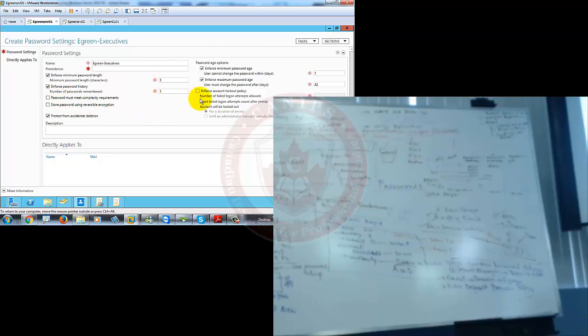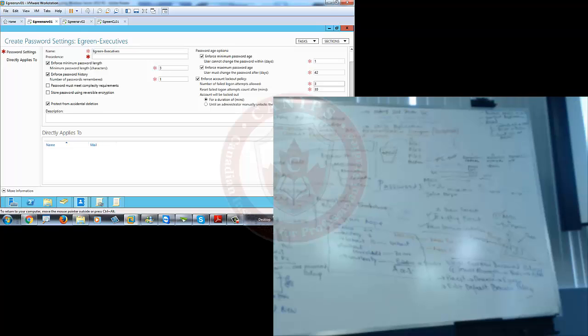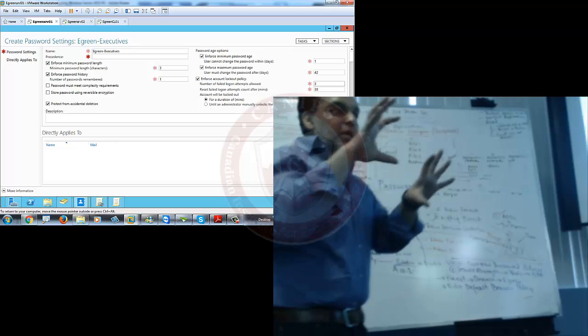So we changed a few things. Here password age is here, minimum password age is here. Enforce lockout policy as well. So here you're saying that after 3 wrong attempts, the account will be locked out. It will be locked out for 30 minutes, and after 30 minutes it will be automatically unlocked.